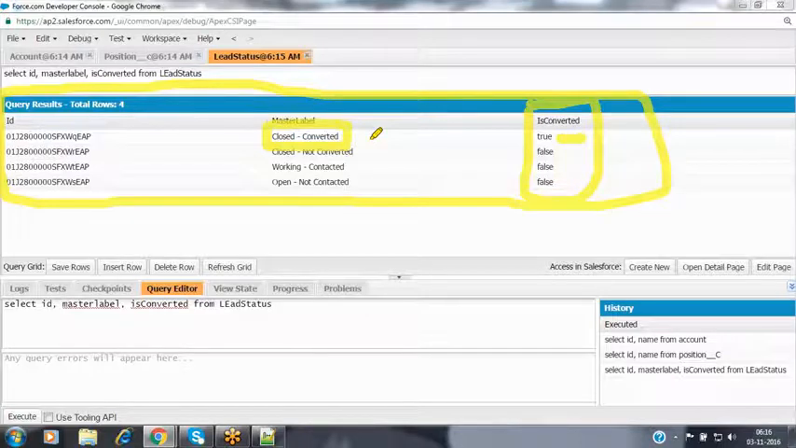Yes, Feroz. If I change is converted to some other value, instead of closed converted being true, if I make that false and say working contacted is true, just for now, will it take effect when we close it? Yes, it will take effect. It is not mandatory that we use the same 4 options given by Salesforce. Depending upon our organization, we can add our own. At that time, you can decide which value you want to assign.